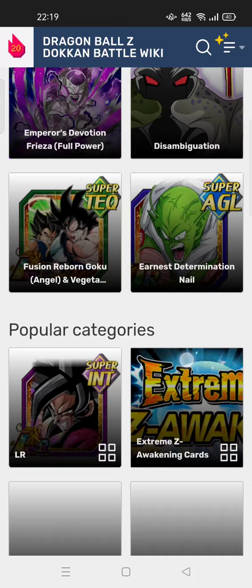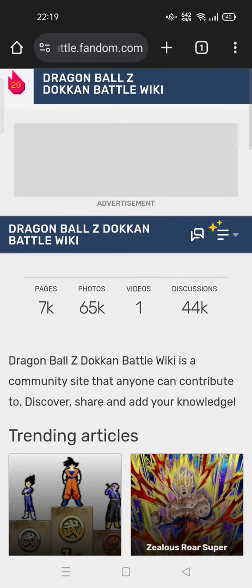So for example, a Dragon Ball page or Dragon Ball Z Dokkan Battle page, you can tap it. Dragon Ball Z Dokkan Battle Wiki. So for example, this is my favorite site.